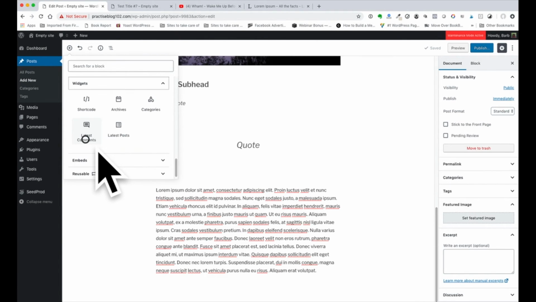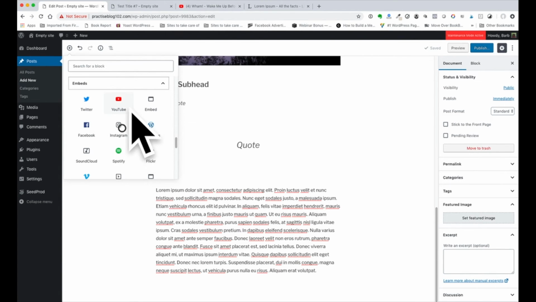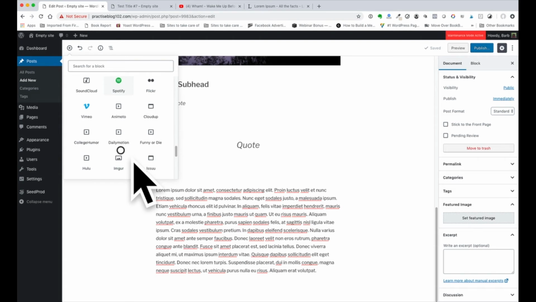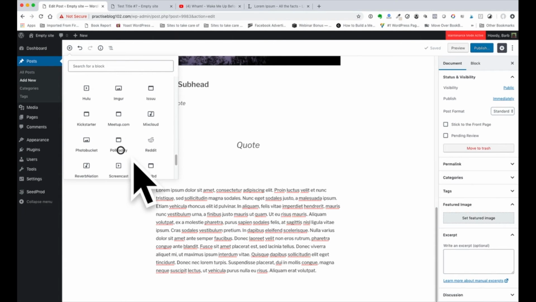Widgets, you can put a variety of widgets in the center of your blog post. So for example, if you want to add a list of categories or add a list of latest posts, this is how easy it is to do it. Embeds, we can embed a whole bunch of different things within the body of our blog posts, and you can see that this list is quite extensive, and we're going to play with a couple of those.